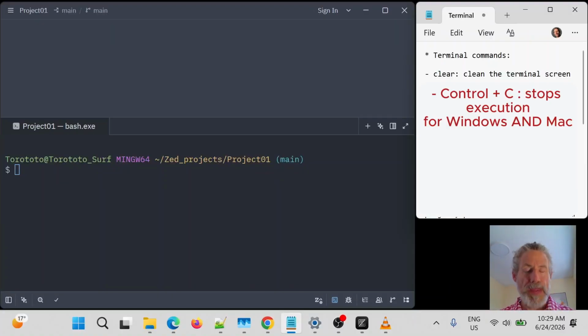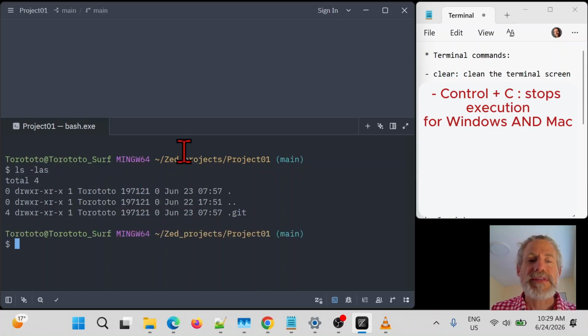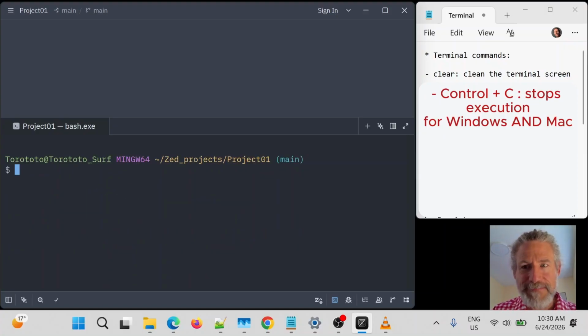Now we will tell Uwe to configure the project with a specific version of Python. So before that, I need to remind you of some terminal commands. For instance, if you have things and you want to clean your terminal, you just type clear, enter, okay?